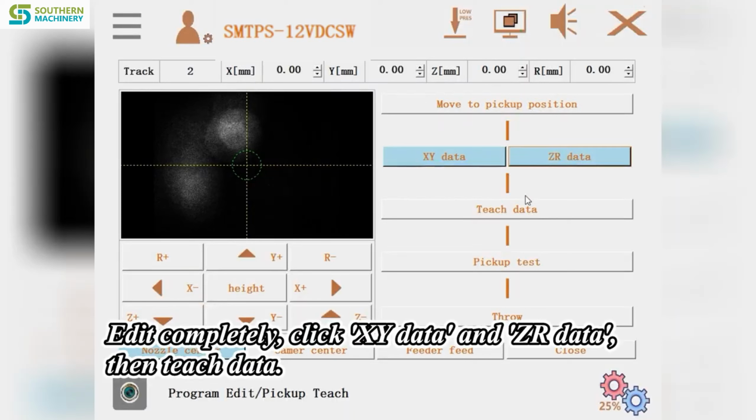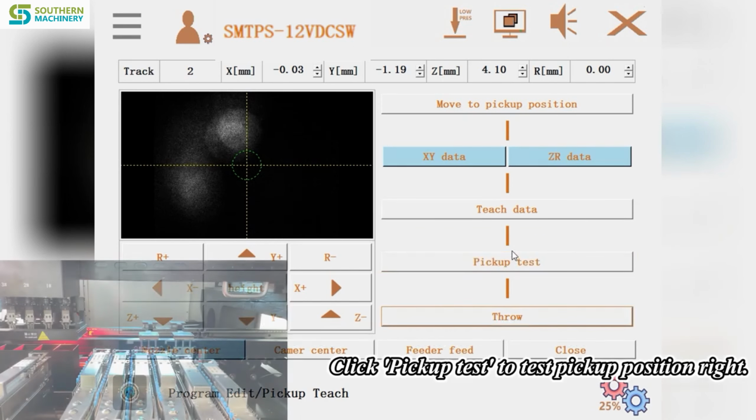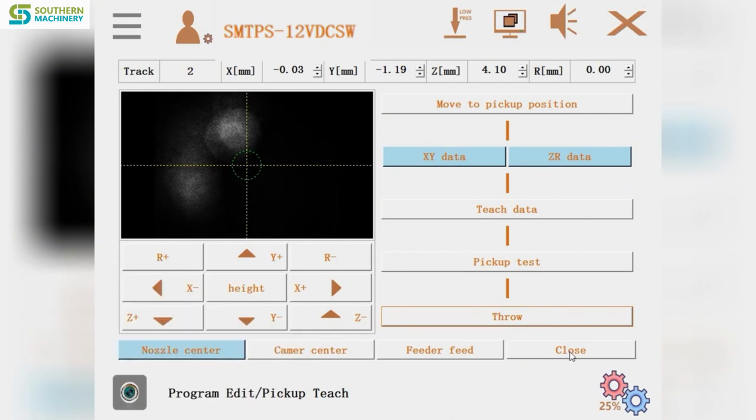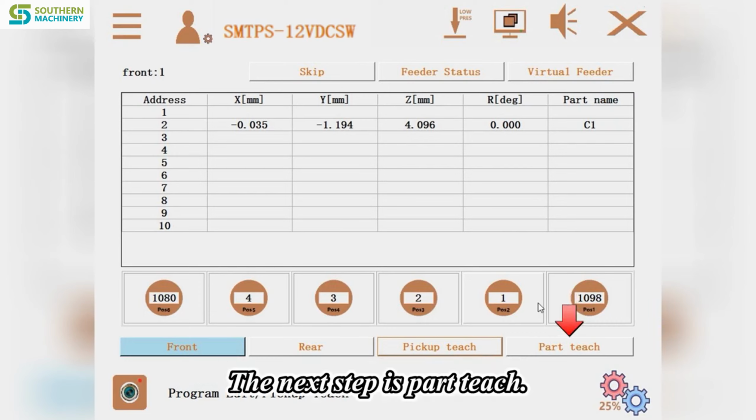Edit completely, click X, Y data and ZR data, then Teach data. Click Pickup Test to test pickup position right. Pickup position teach completely. The next step is part teach.